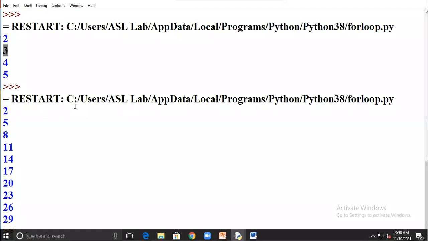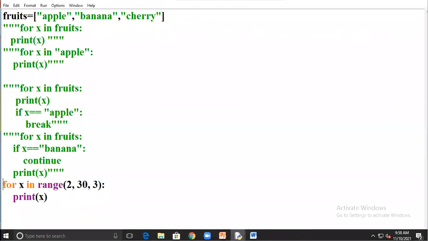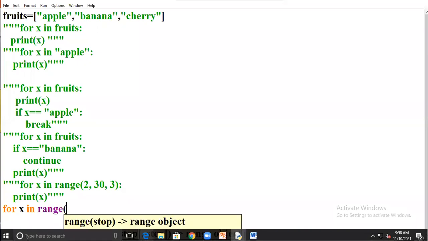Okay, so that is the example for range. Now we are using the else statement in the for loop. Only else, not if. With for we are using the else statement. So here I will write for x in range. We are using the range function with else.